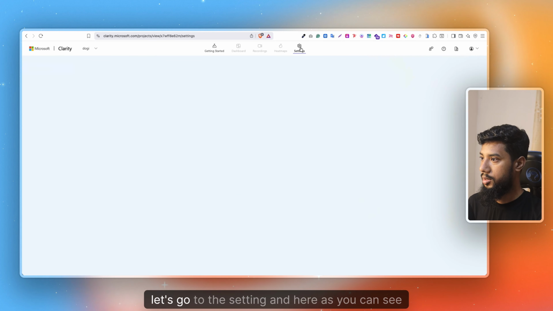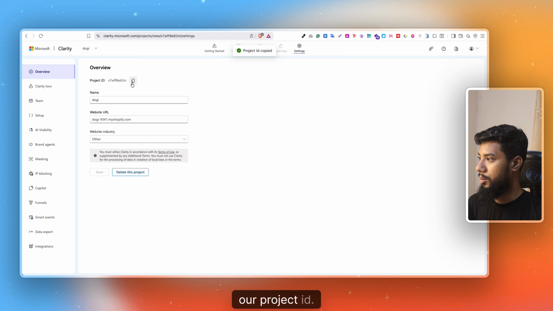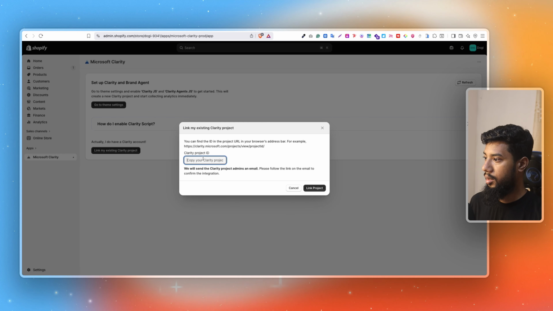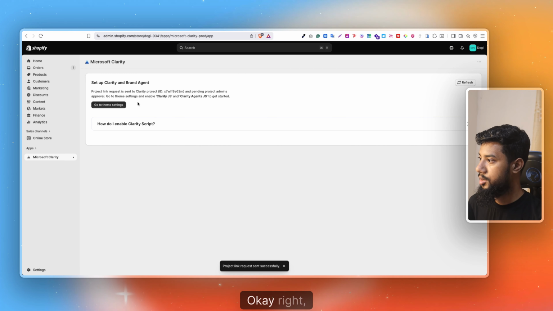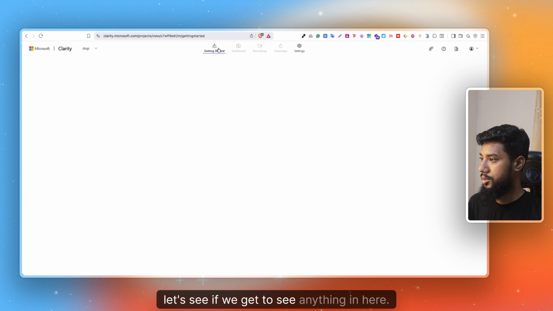Okay, let's go to the setting. And here, as you can see, is our project ID. So let me copy it. Okay, let's paste it. Let's see if it's working or not. Okay, so project link successfully sent. Okay, right. Let's see if we get to see anything in here.